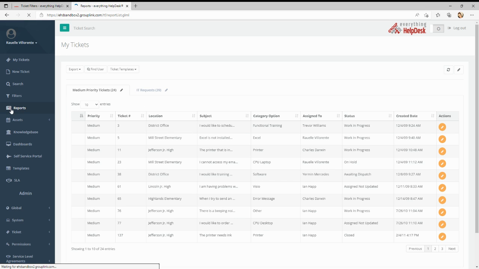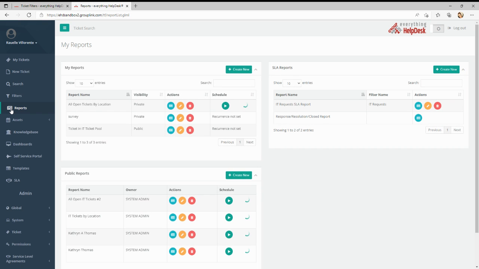So I am logged in as a manager slash technician, and I clicked on reports on the left-hand side. And you can see I already have 3 of them created here. And then I have some public reports. So when creating your reports, it works the same as a filter as far as the public and private go. If you do make a report public, then other people will be able to run it. So the default is private. You just have to make the selection if you want other people to view it.